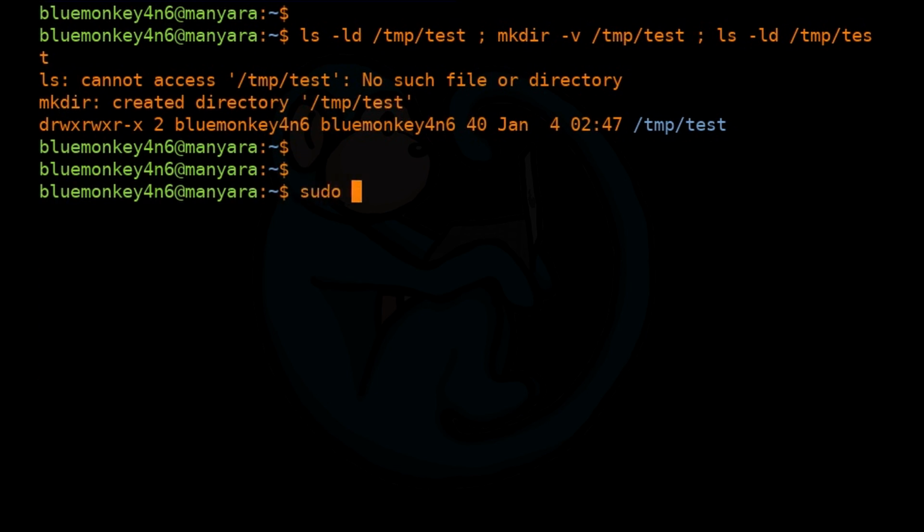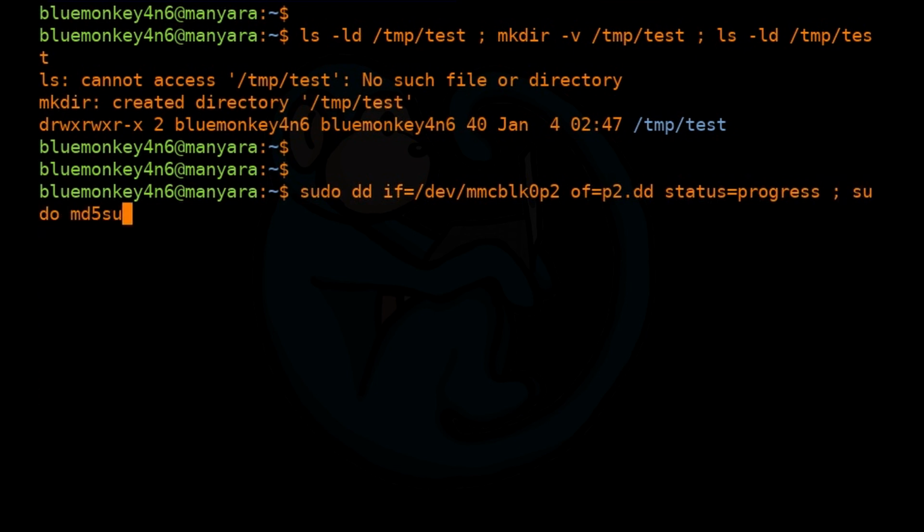We're going to do sudo dd if=/dev/mmcblk0p2 of=p2.dd status=progress; sudo md5sum p2.dd > p2_md5.txt; cat p2_md5.txt.